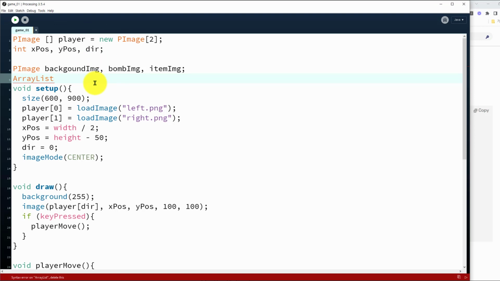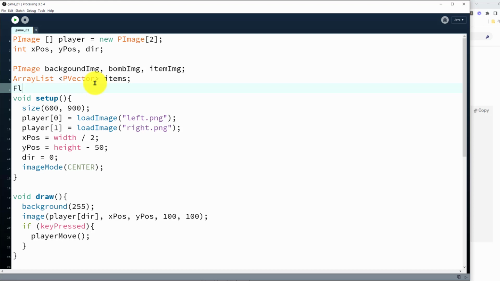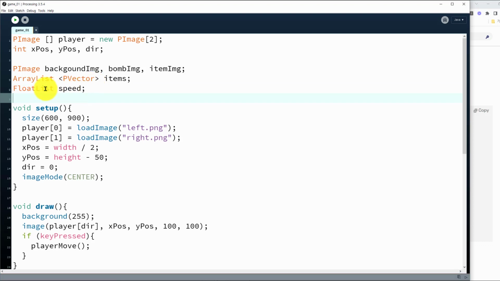So we need an ArrayList for the items, which is a generic type that will store the PVector data type. And we need a FloatList for the speed. I didn't tell you, but the FloatList data type will store float data type, and ArrayList can store kind of every data type which is from a class. So this is for the generic data type. This items value can store PVector elements.